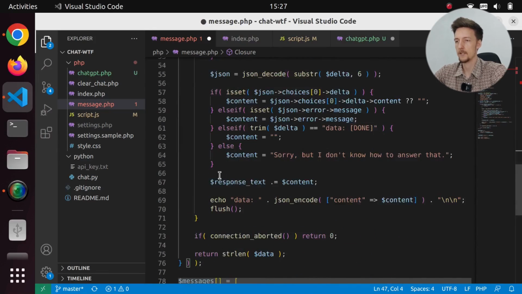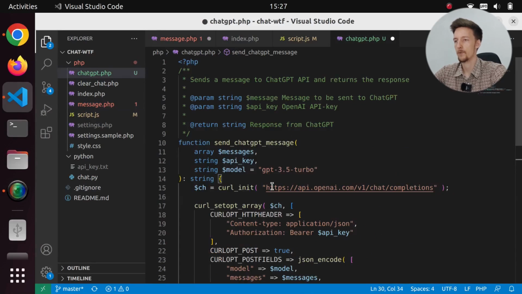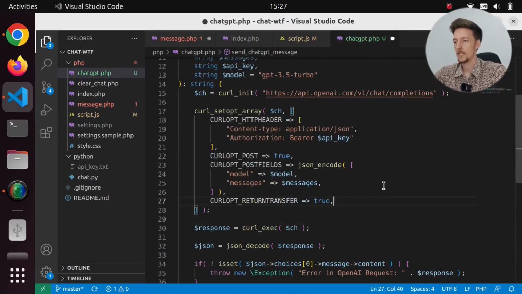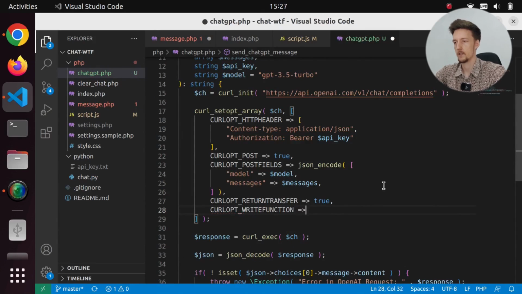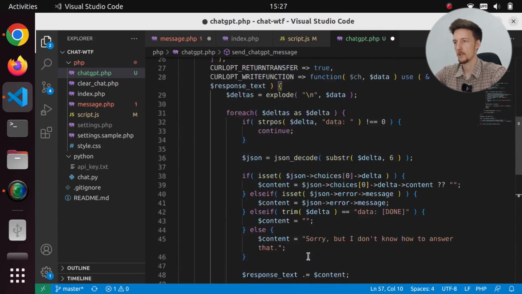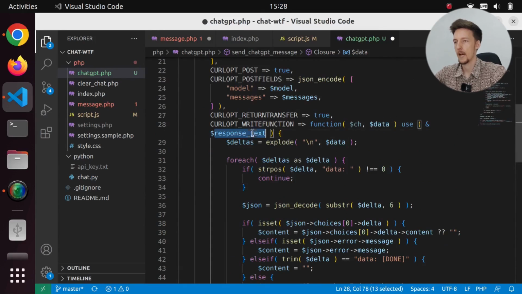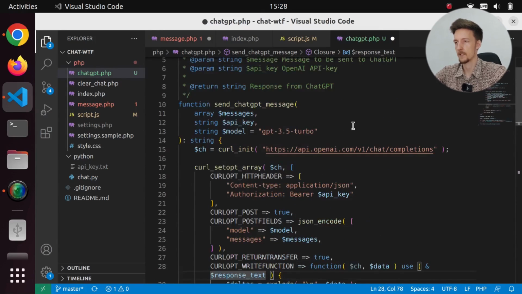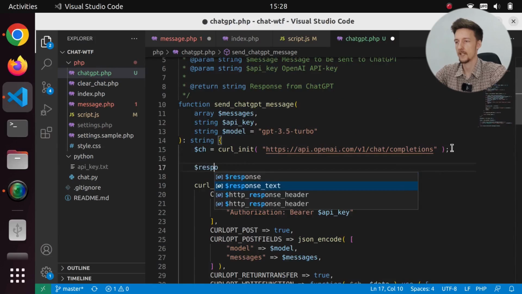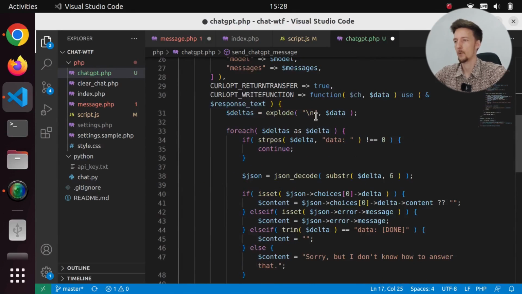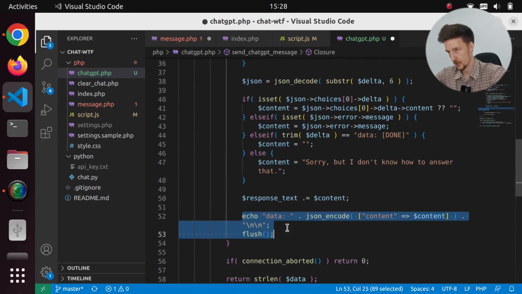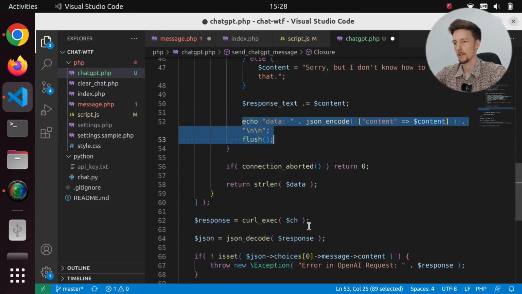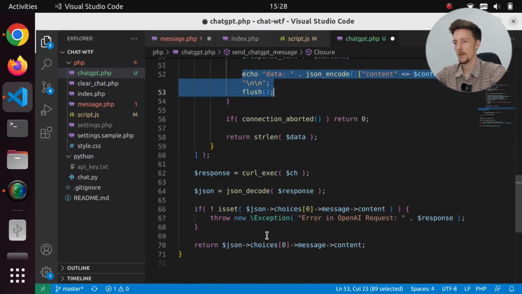So I will copy this function, and I will put this in here. It will be in the curl opt write function. So this will be the write function, which will take the data, and I have to set this response text up here. Response text is empty, and then we will append to the response text the content. And then we have to echo and we have to flush. So is this actually going to work this way? I think it will work this way.